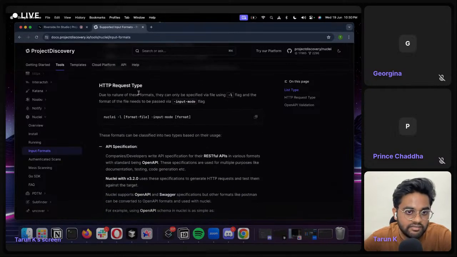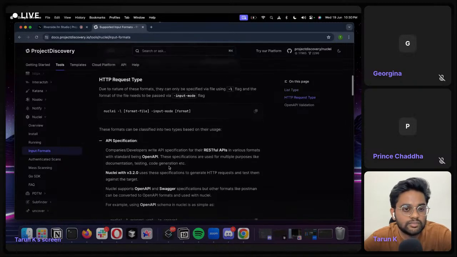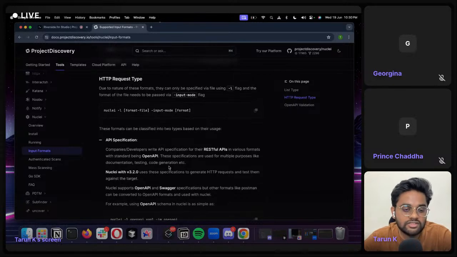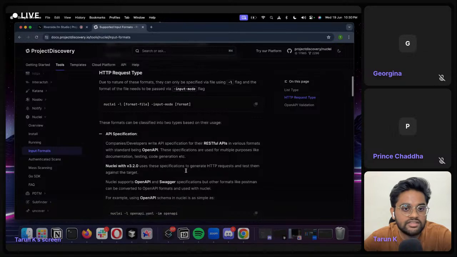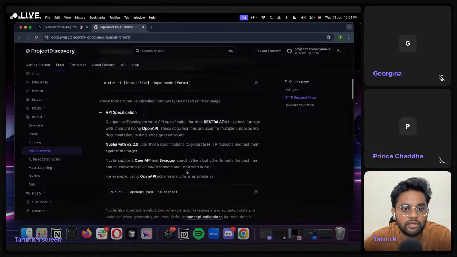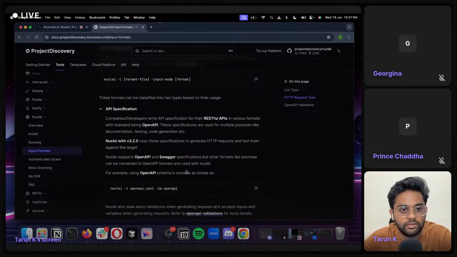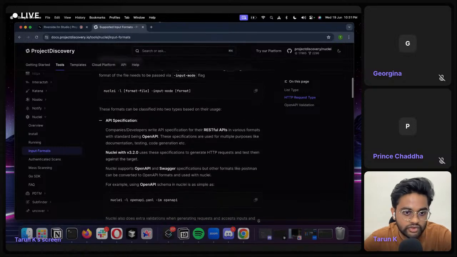And this HTTP request type was added in version 3.2.0, I believe. And this was primarily added for fuzzing, which is also a newly developed feature we have for DAST. So for this specific use case, we have added support for multiple sources. By sources, I mean it could be a Burp Suite saved items file. It could be your crawler output, or if you are using Nuclei to scan your organization, you will most likely have access to the OpenAPI schema, and you can use those here.